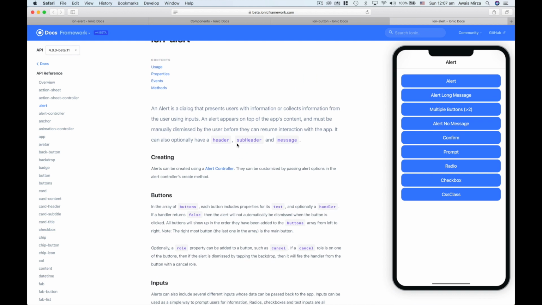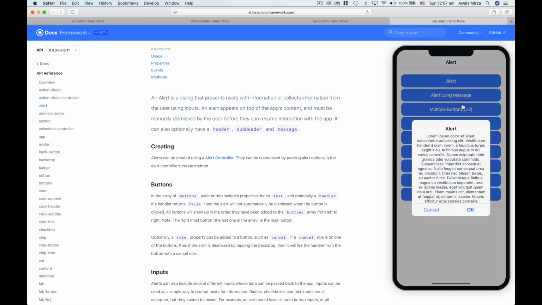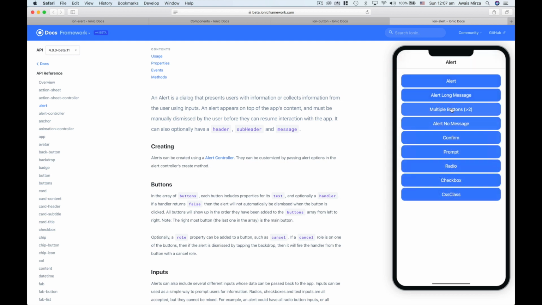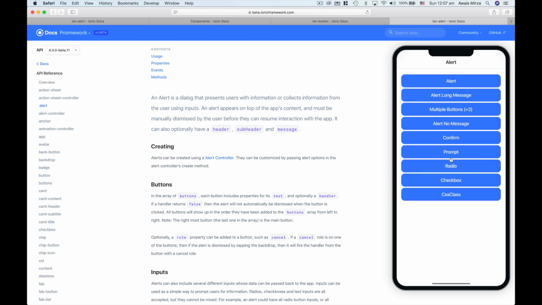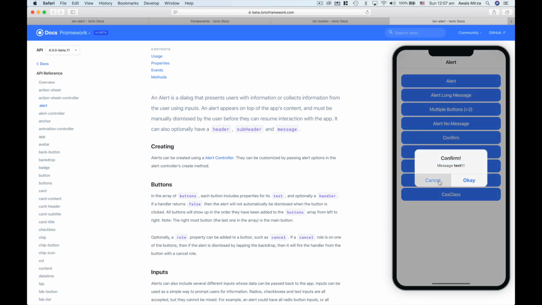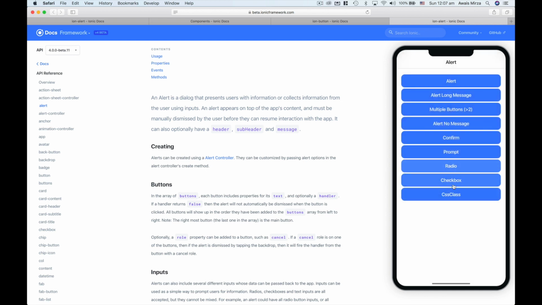Now you can see we have a lot more options. Here we can create these kinds of alerts. We have a long message alert, a multiple button alert which we created, an alert with no message, and a confirm and cancel button. Also, we have a form that can take data from the user and perform an action on OK, or dismiss the alert on cancel.